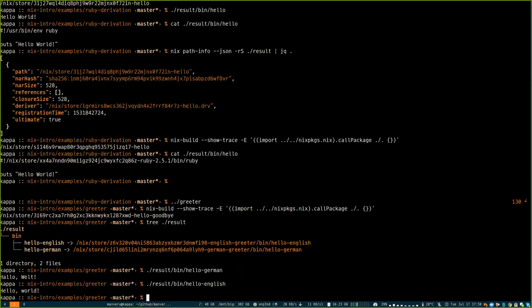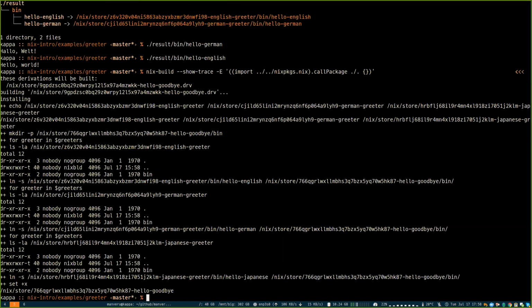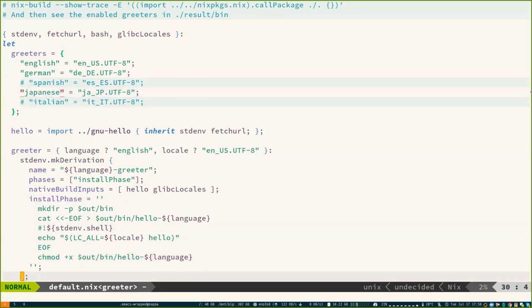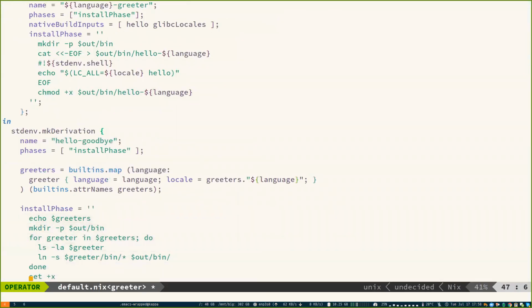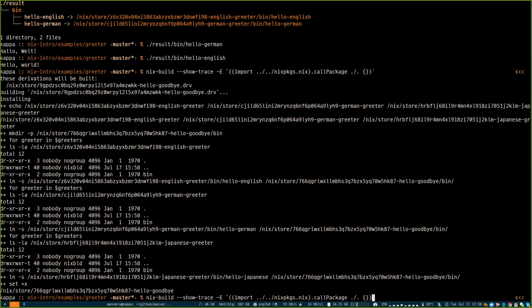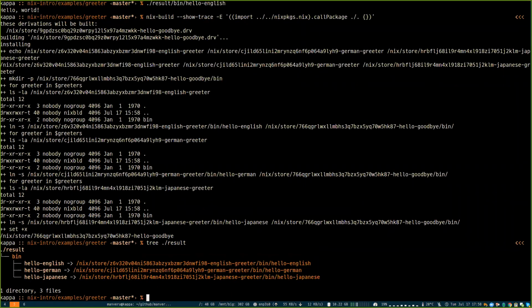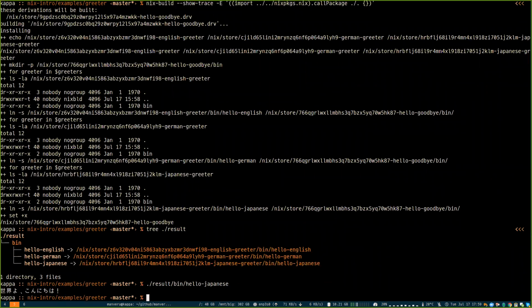Well, I enabled Japanese now, and I'm just gonna build it. And this is what happens. At the beginning, it tells me what it will build, and the only thing that it will build is the hello goodbye, because I already had the Japanese greeter built. Let me reduce the verbosity down here. Okay. And what we get now in our result is 3 executables. So if you now run the result bin hello Japanese, it will output it in Japanese.